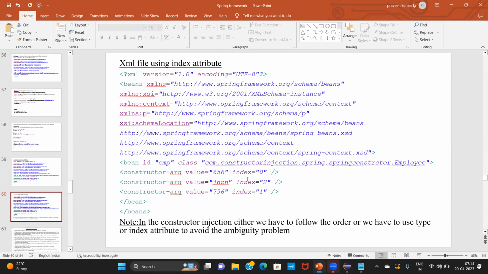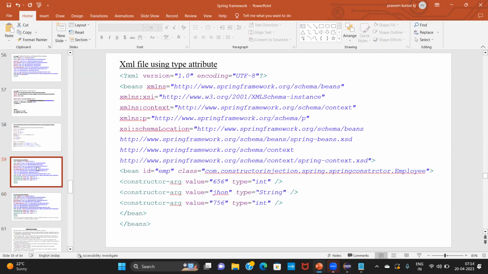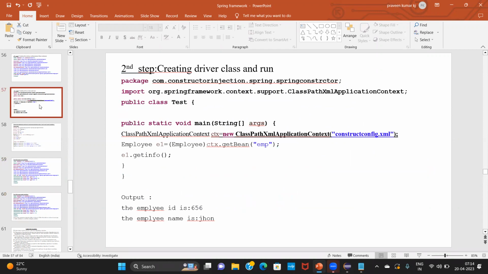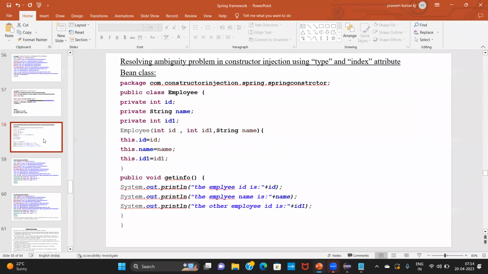It's better to take an index. If you want, you can take type and index both. If I take neither, I will get an ambiguity problem. If I take only type, it may still get an ambiguity problem because you may have five parameters with the same type, and the constructor will not know which parameter to assign a value to. So it is better to take the index, or both index and type. This is one problem in constructor dependency injection, and to avoid that ambiguity problem, you can make use of the index and value attributes.